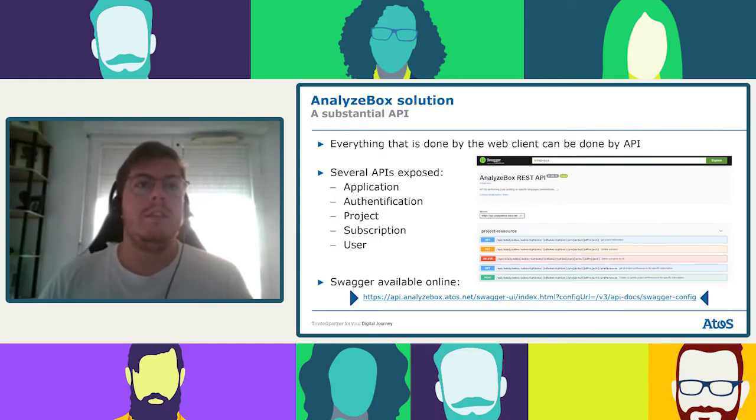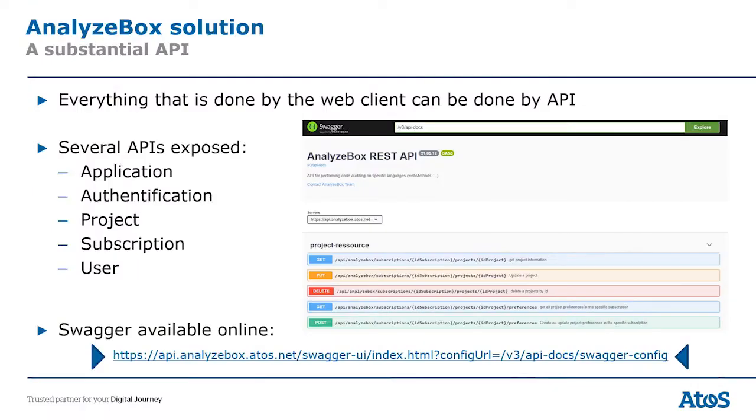So I said it also has an API. Everything that is done by the web client can be done by API as well. Different APIs are exposed, and the Swagger documentation is available online in the link below.